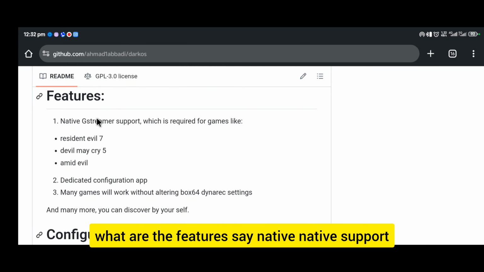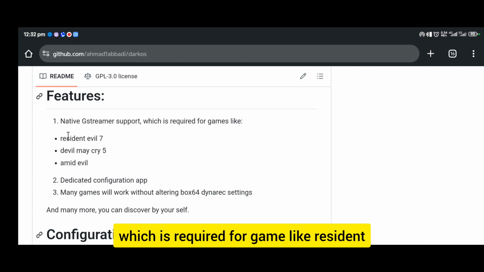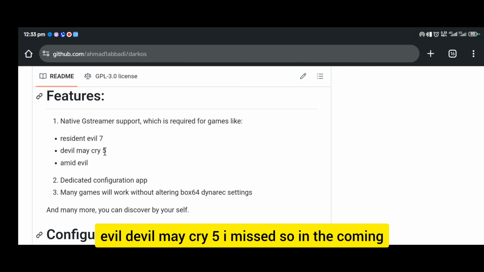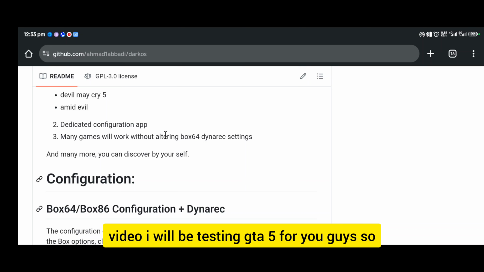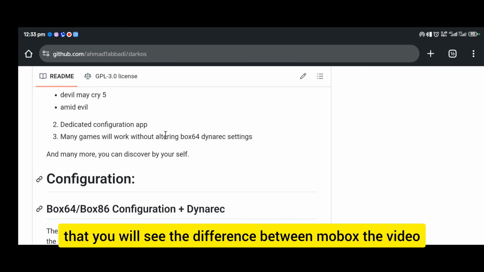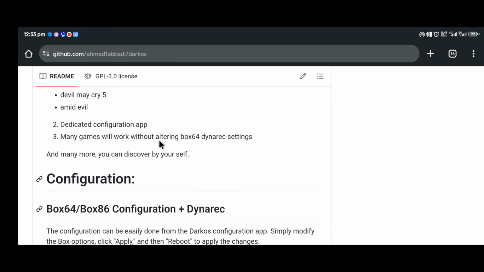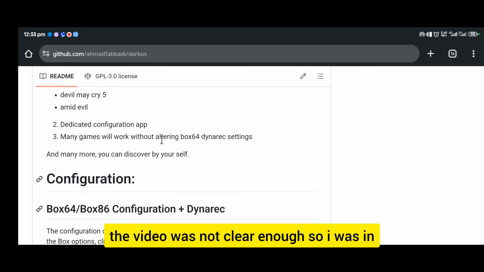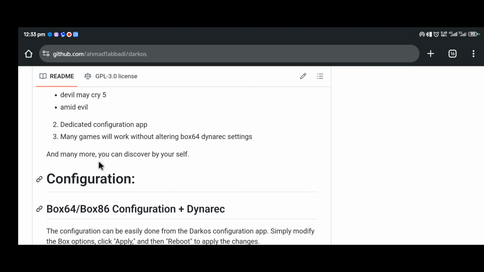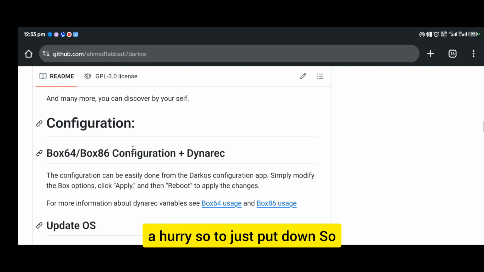So what are the features? Native support, which is required for games like Resident Evil, Devil May Cry 5 and Myst. In the coming video I will be testing GTA 5 for you guys so that you will see the difference from Mobox. The video which I uploaded earlier today was not clear enough, because I was in a hurry to put that on.